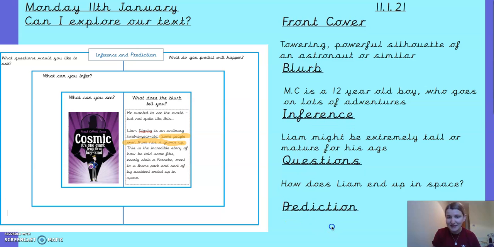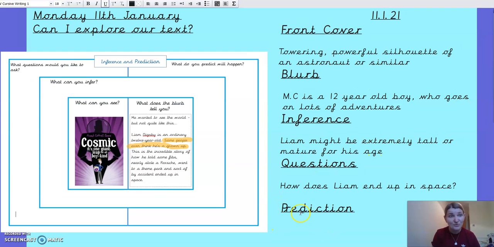Prediction. Oh, didn't think that was going to happen. Prediction is where we predict what's going to happen next in the book. So again, 2 ways of doing this. You might come up with a really long, descriptive, detailed prediction of what you think is going to happen. Or you might go, do you know what? I'm going to have a couple of alternative different theories as to what I think is going to happen.